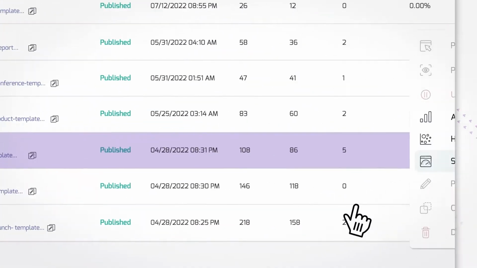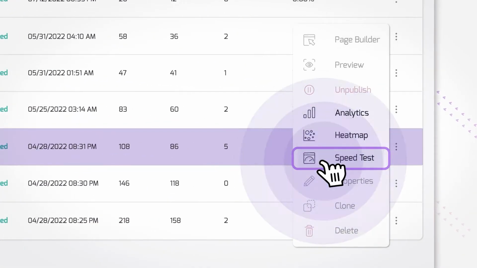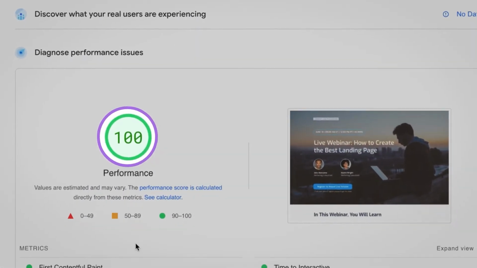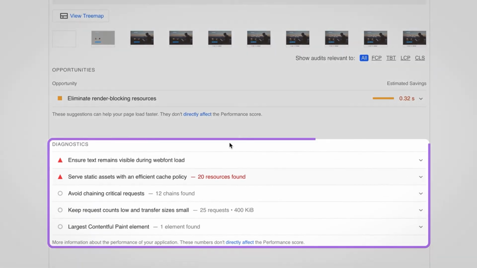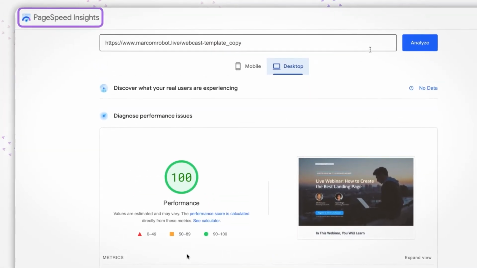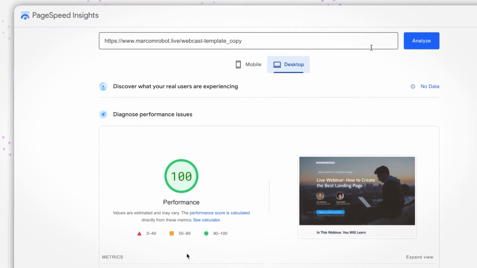Now, let's take one step back and open the Speed Test option. Here you'll discover the overall speed test score of your landing page, as well as get recommendations to improve it. We rely on Google Speed Insights to get you the most actionable info and precise instructions.